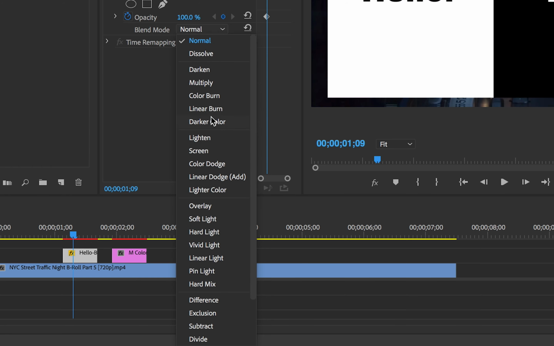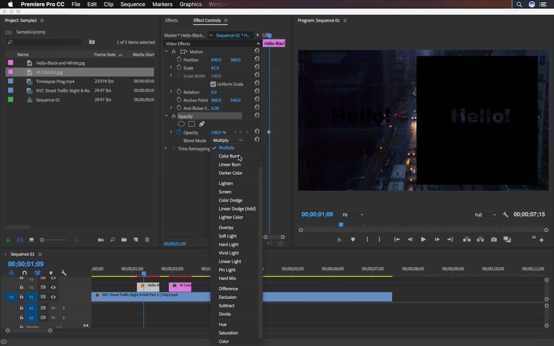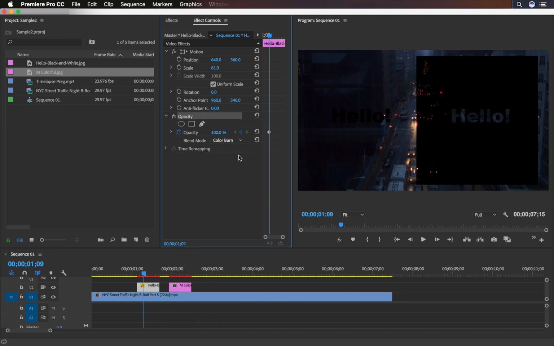In the darken section, mainly it's ways to get rid of the white in your picture in different ways. If we select darken, it gets rid of all the white, leaves the black "hello," and the white "hello" over here, it makes it transparent. Multiply does a very similar job. Color burn does the same thing, but leaves a little clarity for some of the colors to come through.